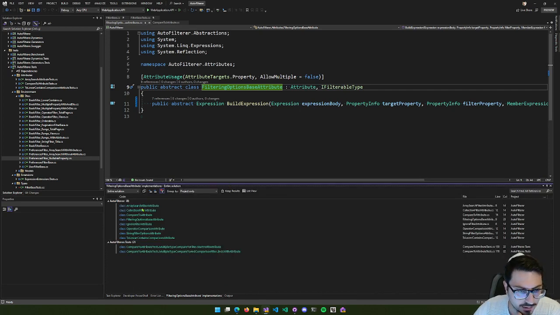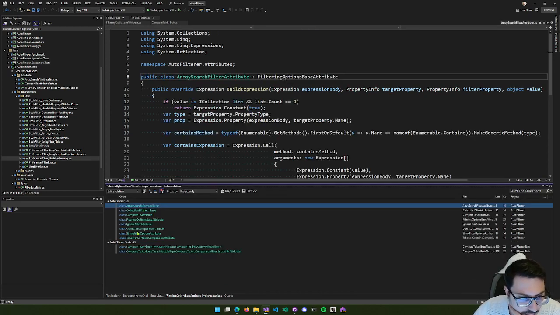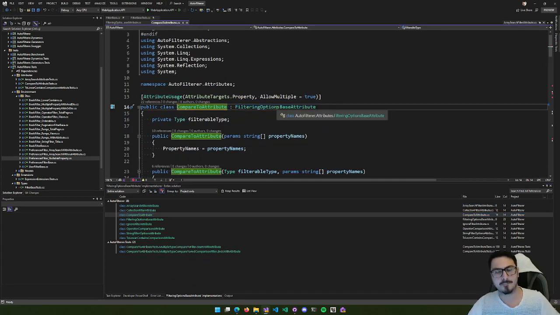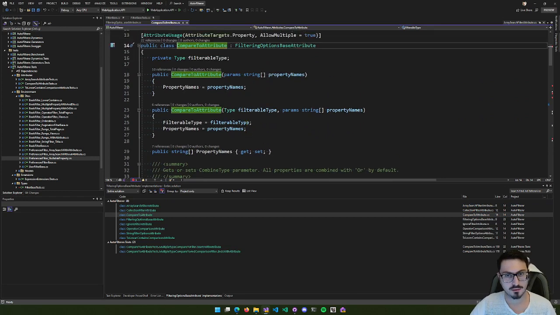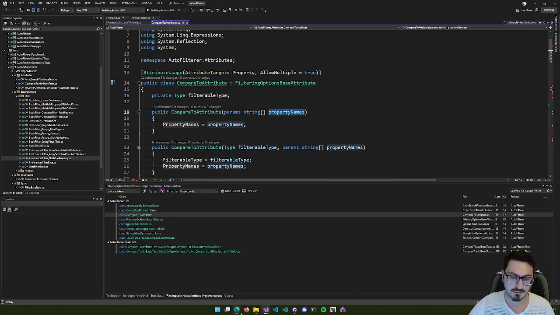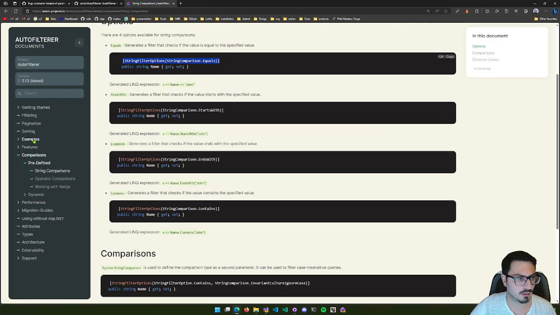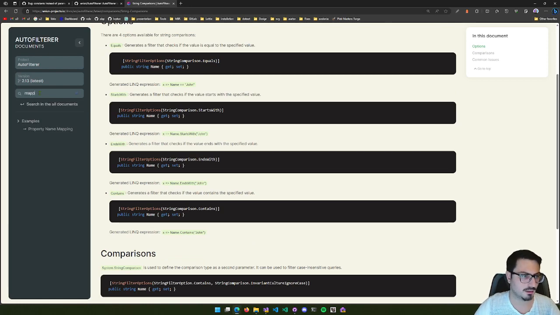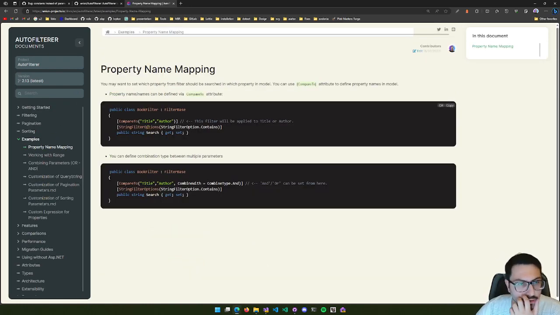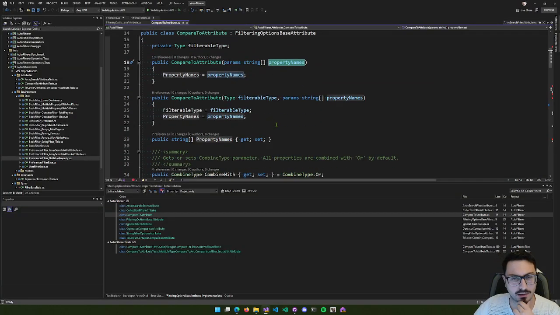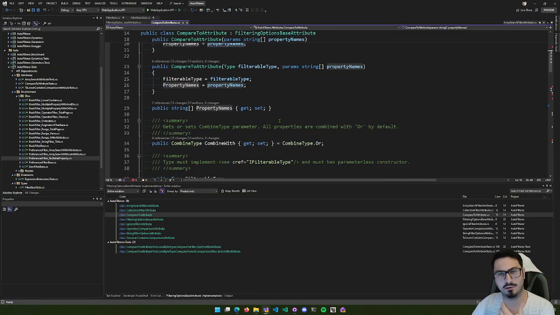Yeah, there are a lot of implementations. Let's start with the easiest one, CompareTo attribute. CompareTo attribute accepts a property name. In the usages in the documentation, you can see the property name mapping. You can use multiple property names to match. You can see here it accepts multiple property names and applies this filter to multiple fields.